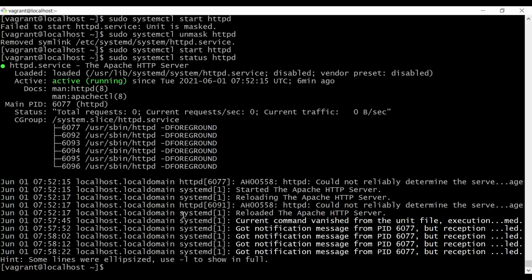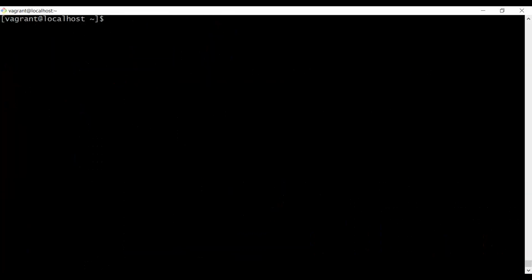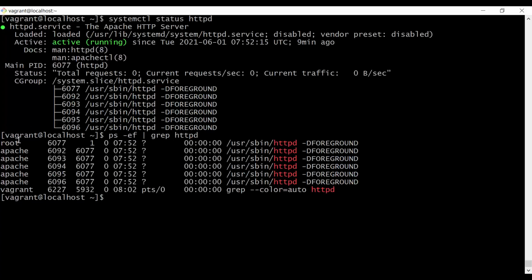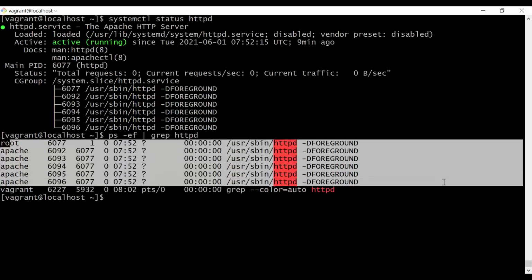Yes, now if we just observe that the HTTPD service is up and running, right? How do you know that? The systemctl status httpd. Yes, my HTTPD service is up and running. If I verify with ps -ef | grep httpd, you see that these many processes are running in the background.